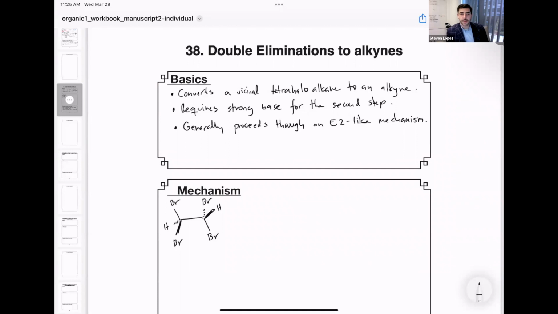So first, this reaction converts a vicinal tetrahaloalkane to an alkyne. When I say vicinal, I mean that two of these halo groups, like bromines, for example, are attached to carbons that are adjacent to one another. And in the presence of a strong base, this can produce the alkyne, especially for the second step. This generally proceeds through an E2-like mechanism.